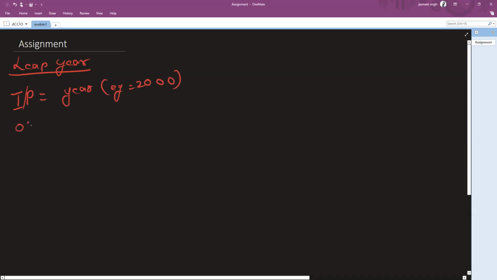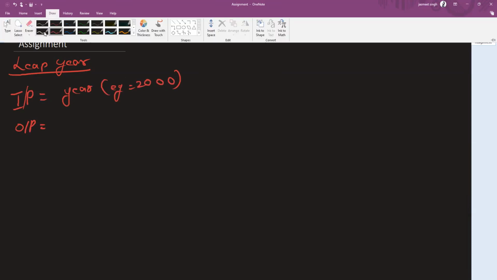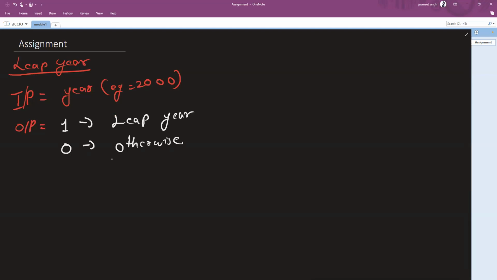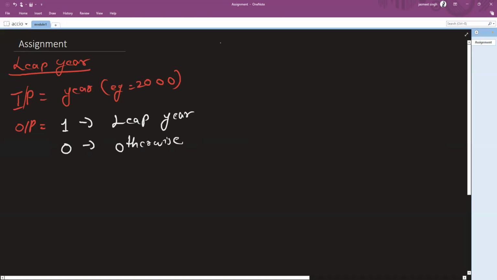What is the expected output? The expected output is 1 in the case of a leap year, and 0 otherwise. Input and output clear? Any doubt? I guess no.